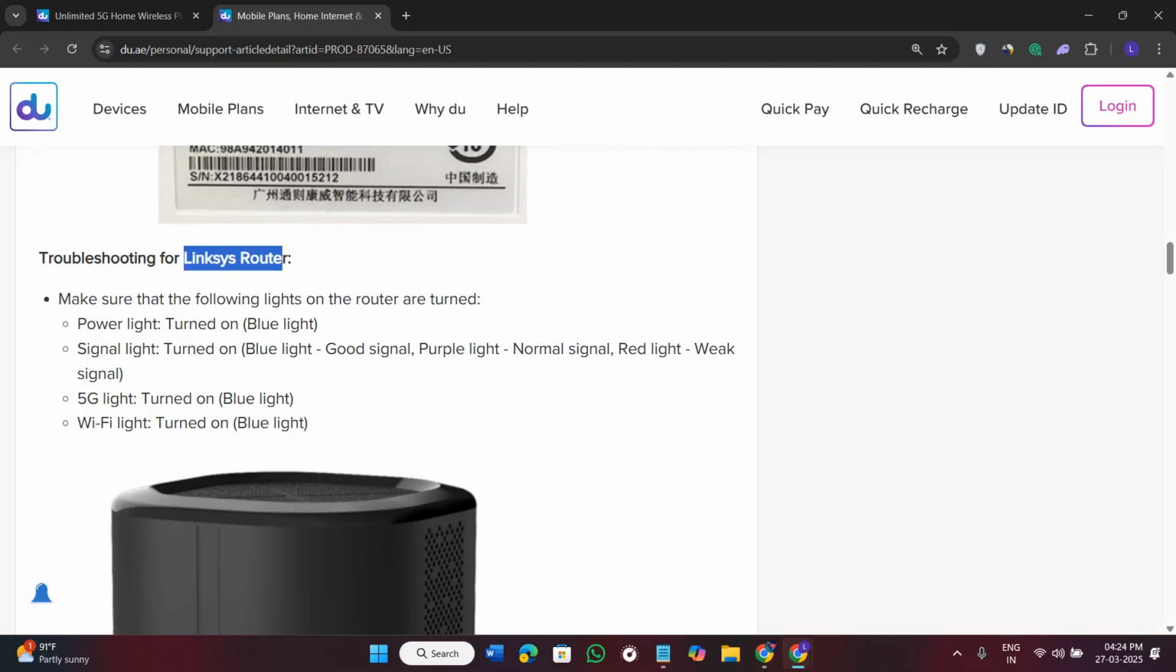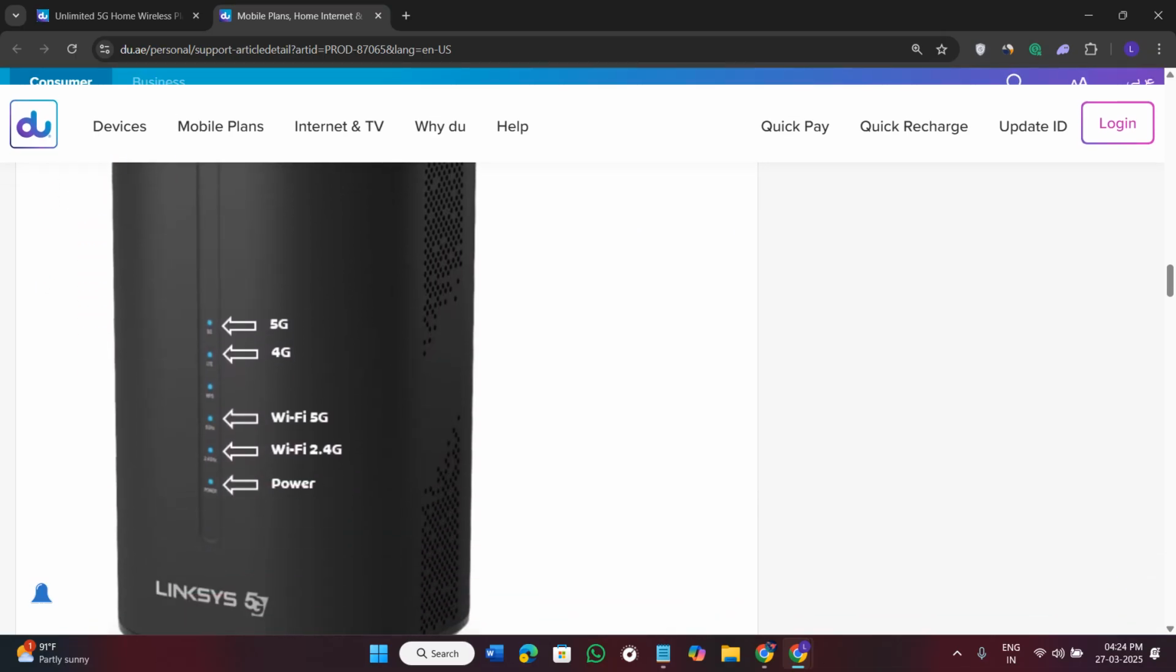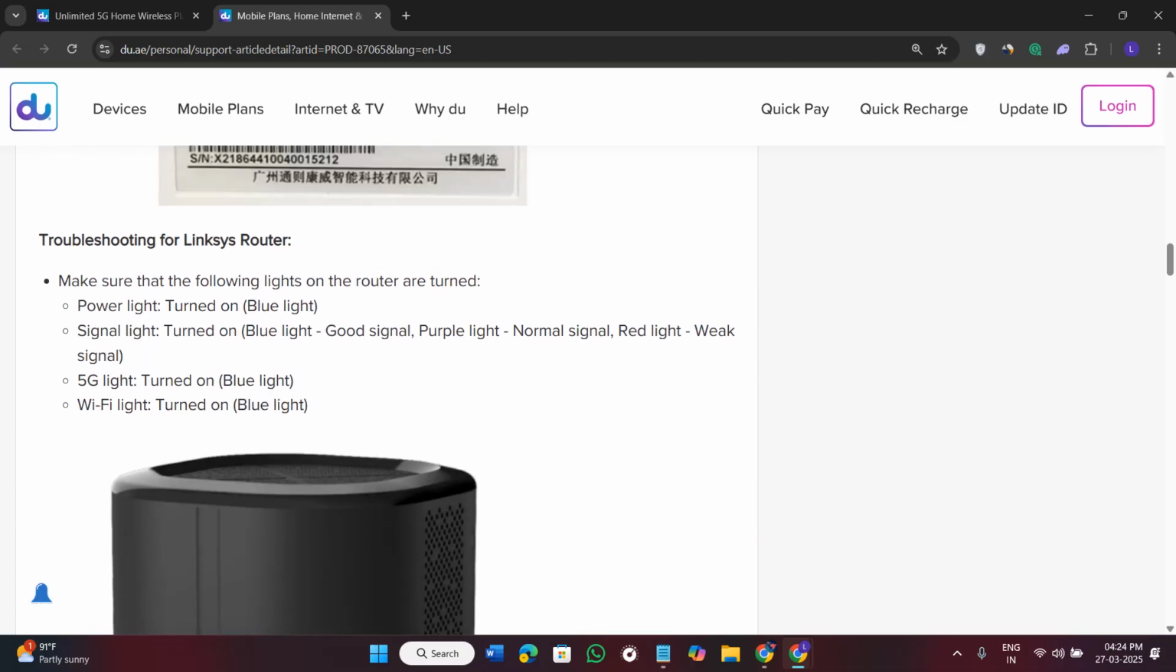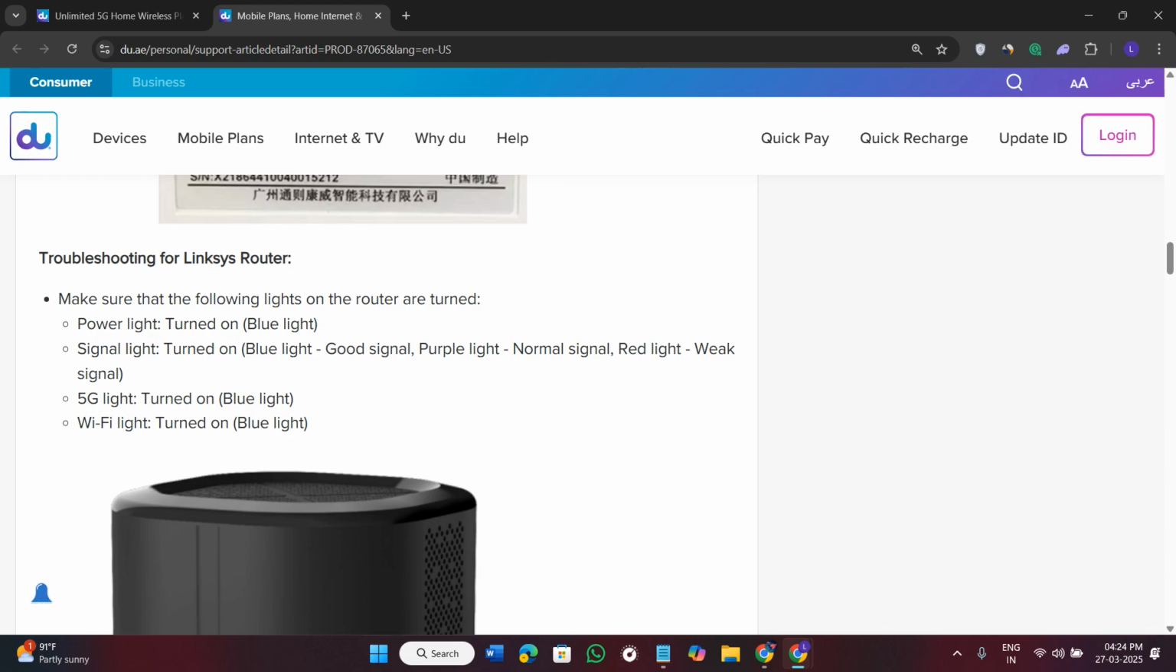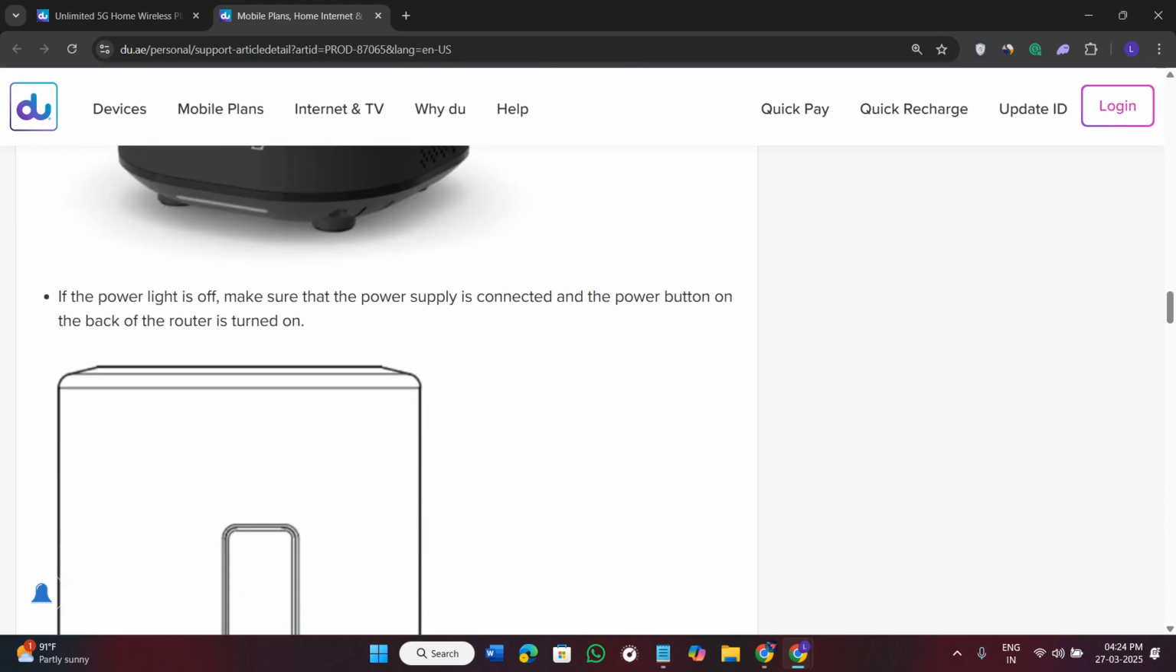For example, if you have Linksys router, you need to make sure that the following lights on the router are turned on. So these are the lights that need to be turned on. Here we have the power light, the signal light, 5G light and Wi-Fi light. So these should be turned on.